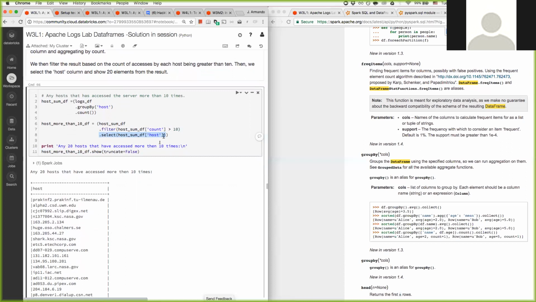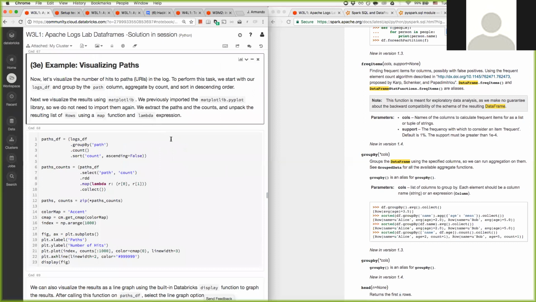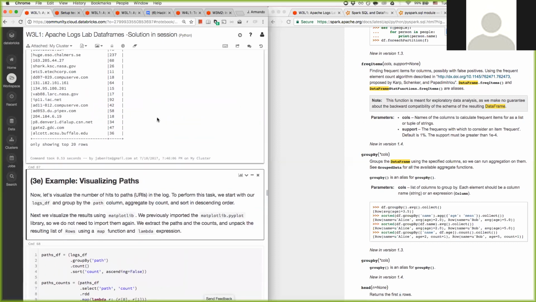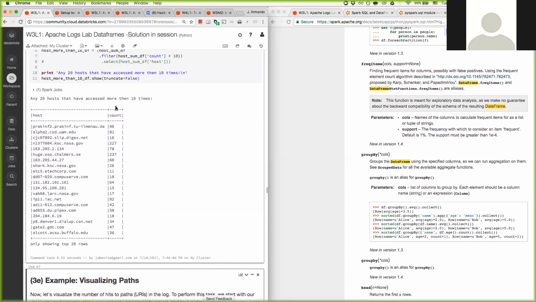So let's say what happened if we don't do select. Just as an example, if we don't do select, then of course we will show the whole data frame, and in this case the data frame just contains one extra column, but this is just to show a way of doing it.